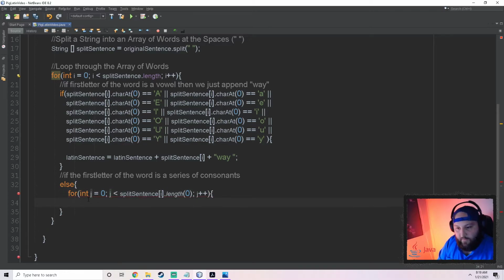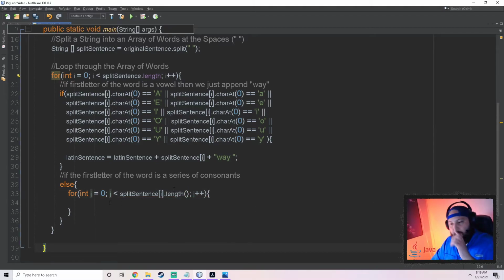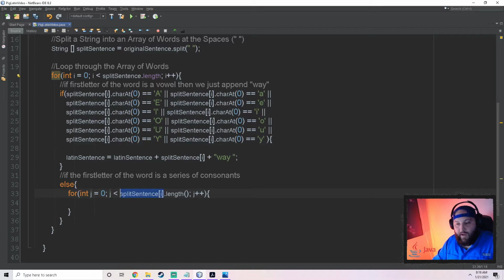All right, this is going to be our loop that handles the rest. Sorry, I put a 0 in there. So basically what I'm saying is we have our array of words. I want the length of the actual word. So split sentence at i will give me the word that we're looking at.